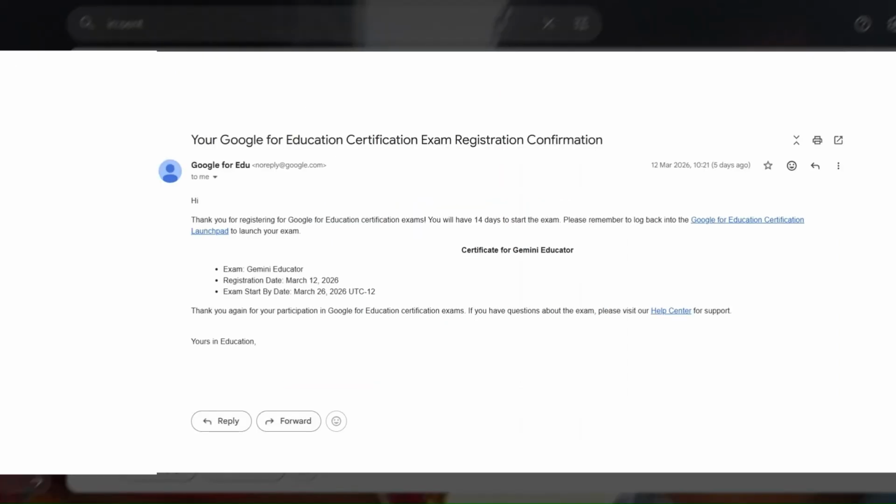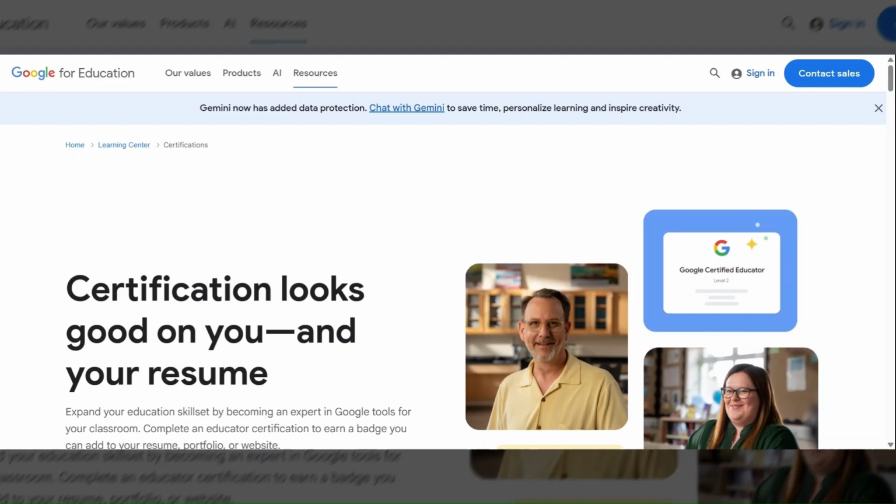After clicking Next, you will be going to the Launchpad, where you will have an option of taking the examination. Parallelly, you will be receiving an email from Google which states that you can take your Gemini Educator examination and your registration date, and you will be given a 14 days window where you can prepare and give your exam.